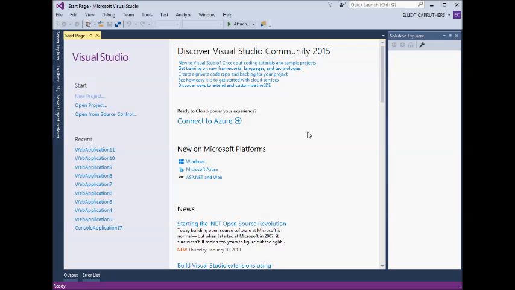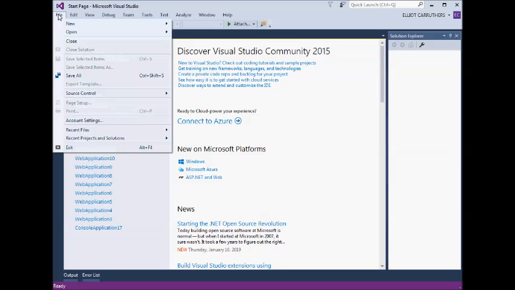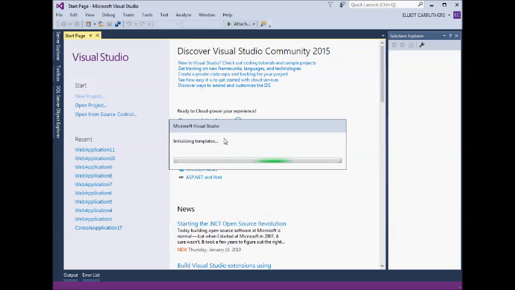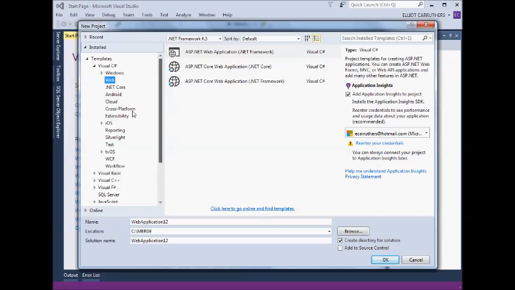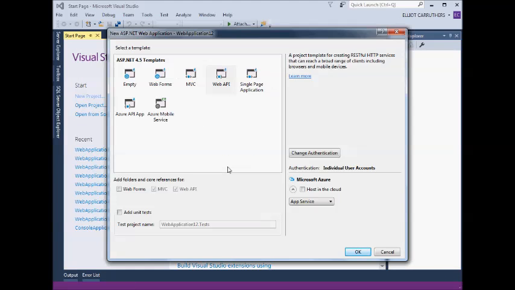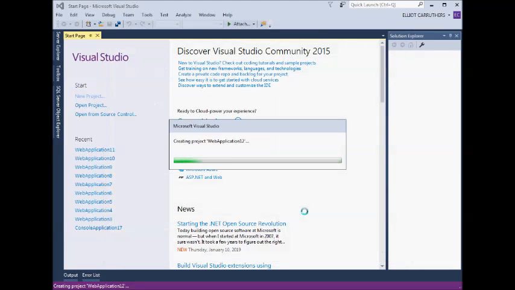Okay, let's make a web API. So we're going to do File, New, Project. Then we're going to choose C# Web, ASP.NET Web Application. Then we choose Web API. And of course, this will build the Web API project. And it will take a few seconds to build it.